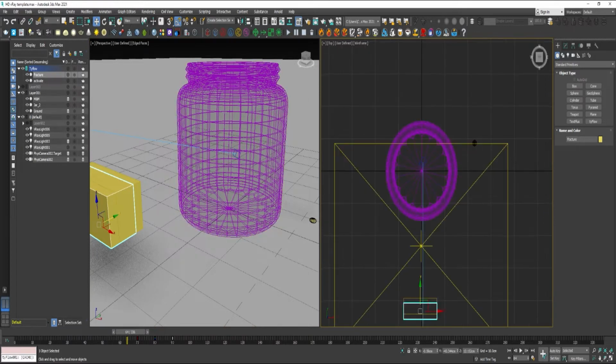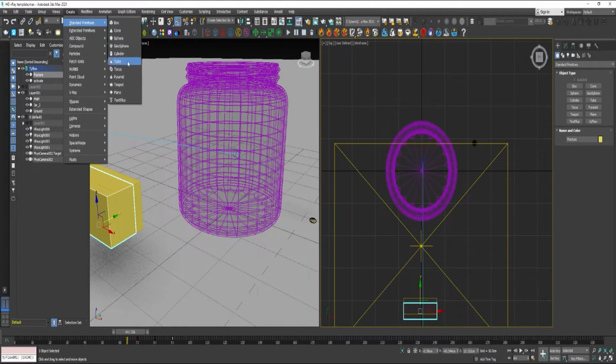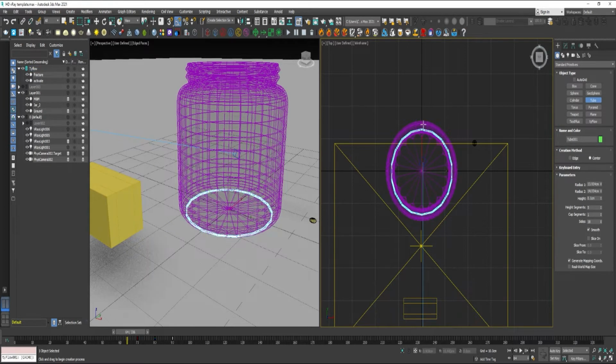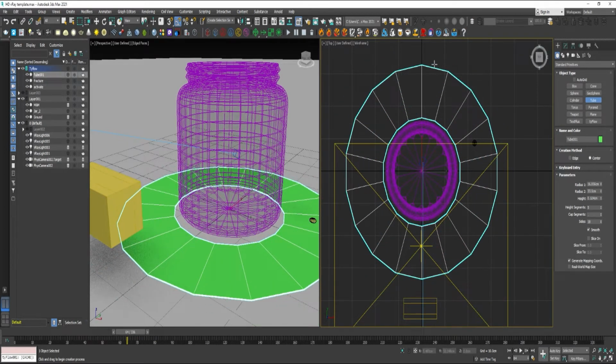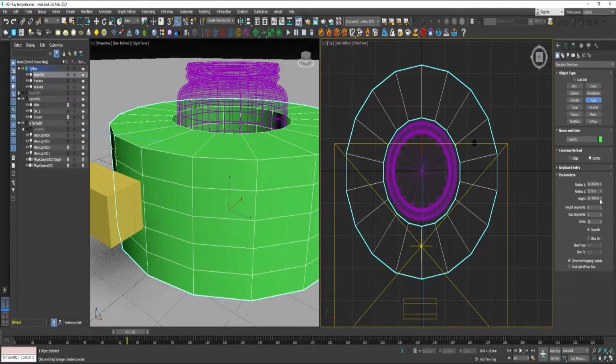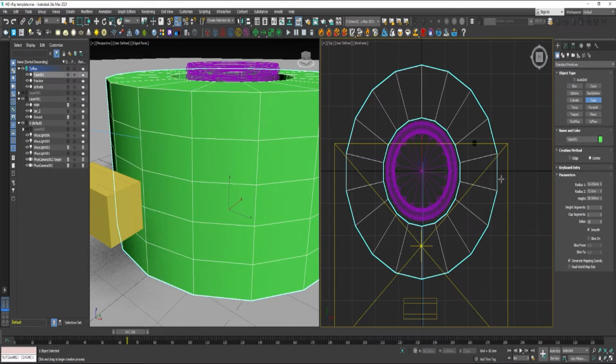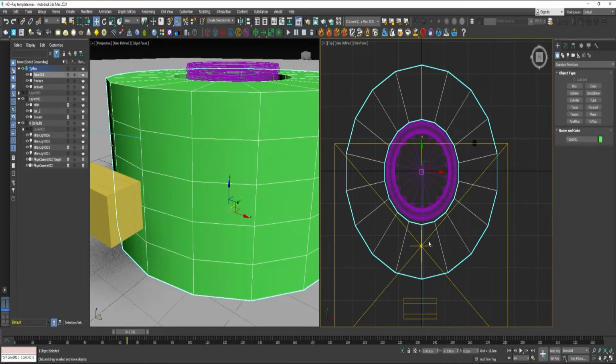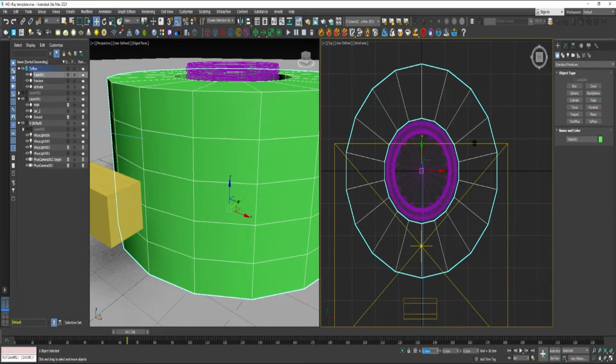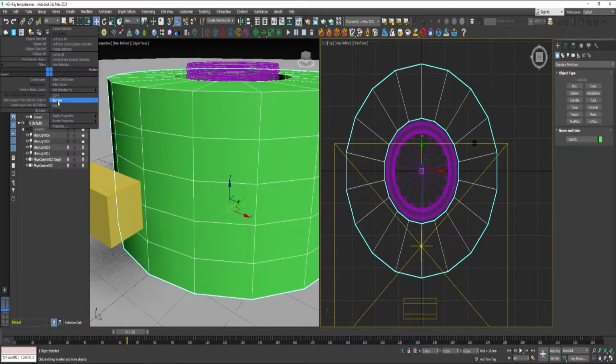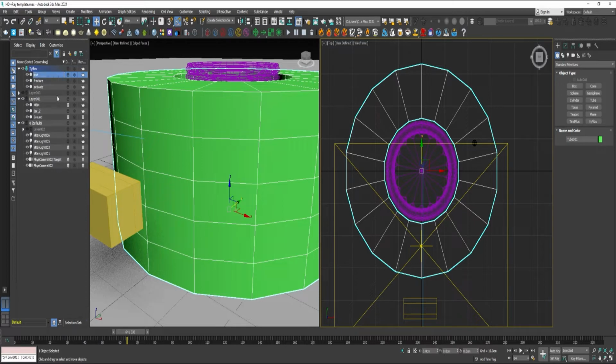Okay, one more thing here, go to Create, Standard Primitives, Tube. I'm going to create a tube around this jar. Just have it covered about like this, and zero it up with the jar. We can rename this Exit. Let's go ahead and shut these off.